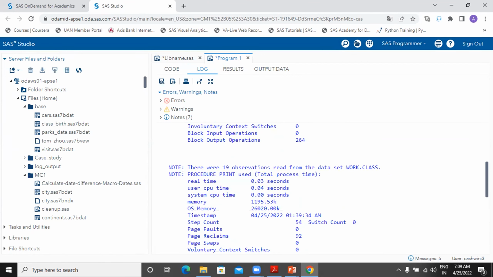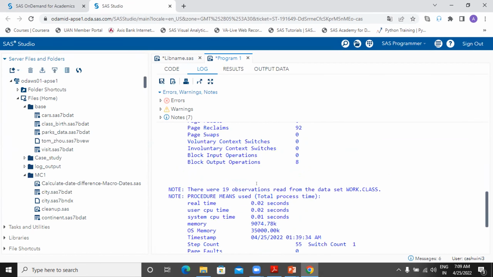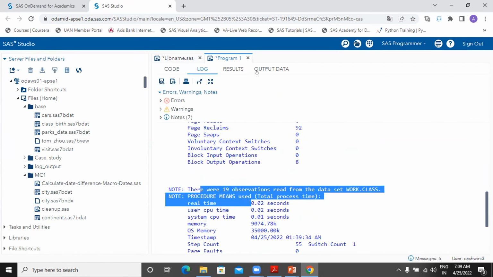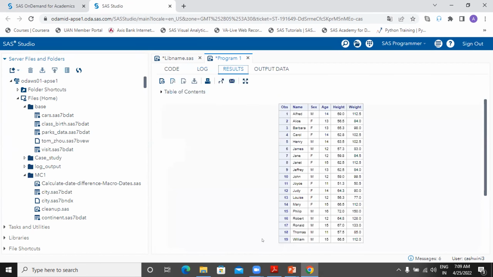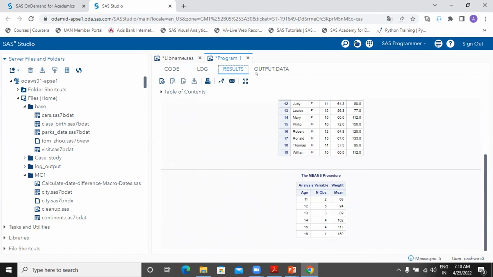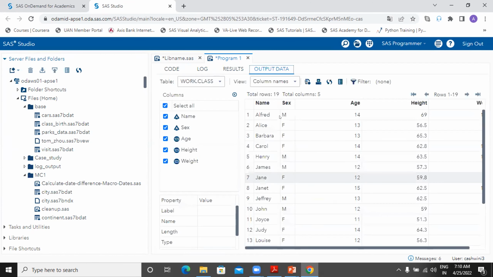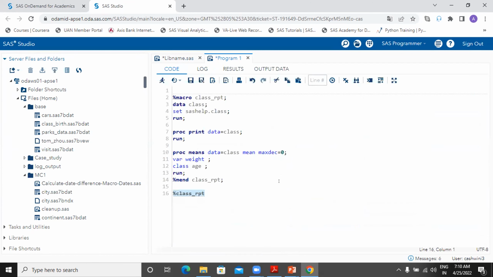Then it's telling it has used proc print. Then it's telling it has used proc means. And if you see the result, you get the proc print result, you get the proc means result, and you also see a data set is created. So what have you done? What we are doing is automating this whole code where you have a data step and two proc steps, where you are saving this whole code with the name class report.